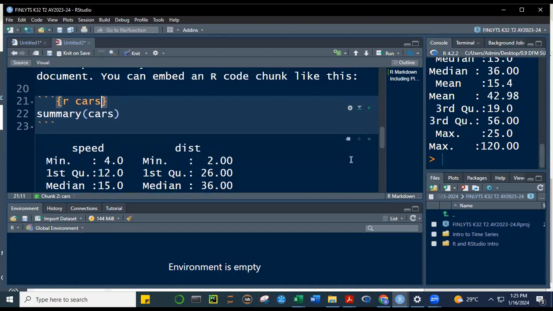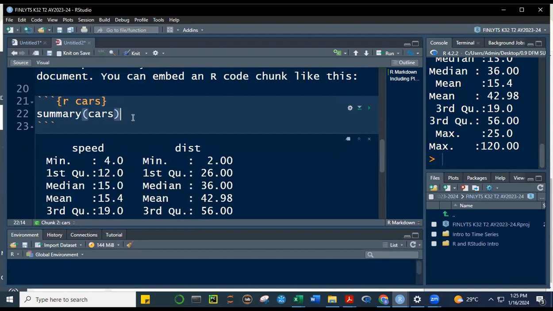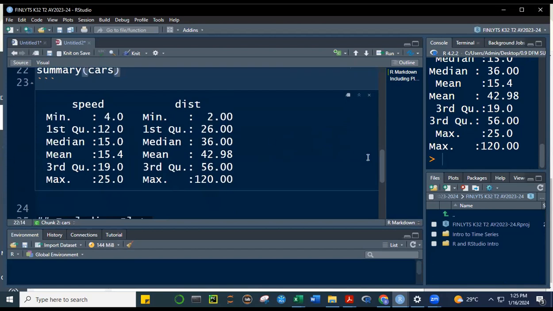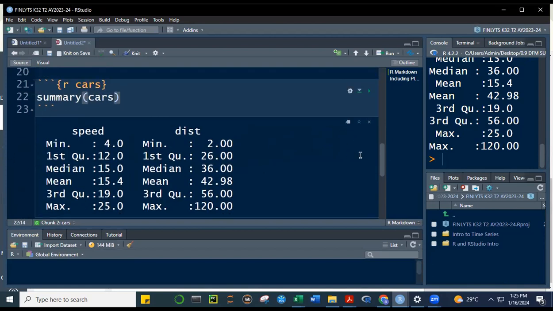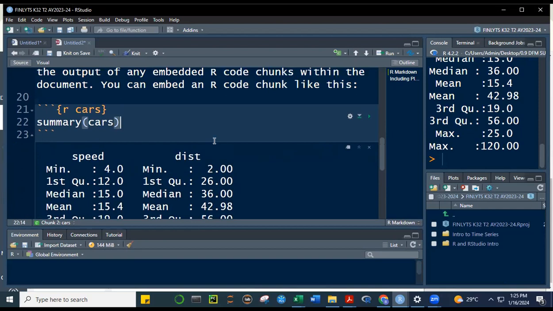I think last time we discussed that cars is a data file that comes prepackaged with R, and summary is a function that gives us the descriptive statistic summary: the minimum value, first quartile, second quartile, third quartile, the maximum value, and the mean, the average. So that's the function summary. Again, what's cars, class? R will understand that because this object is reserved for that file, consisting of two variables, speed and distance.